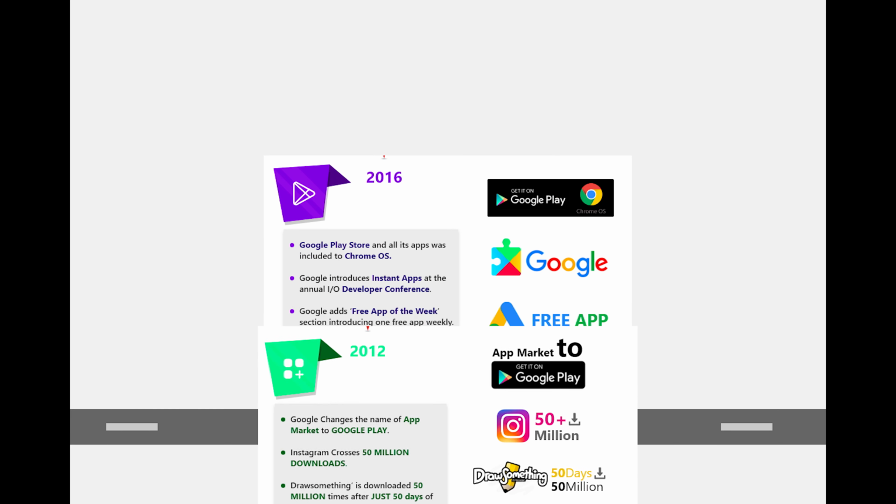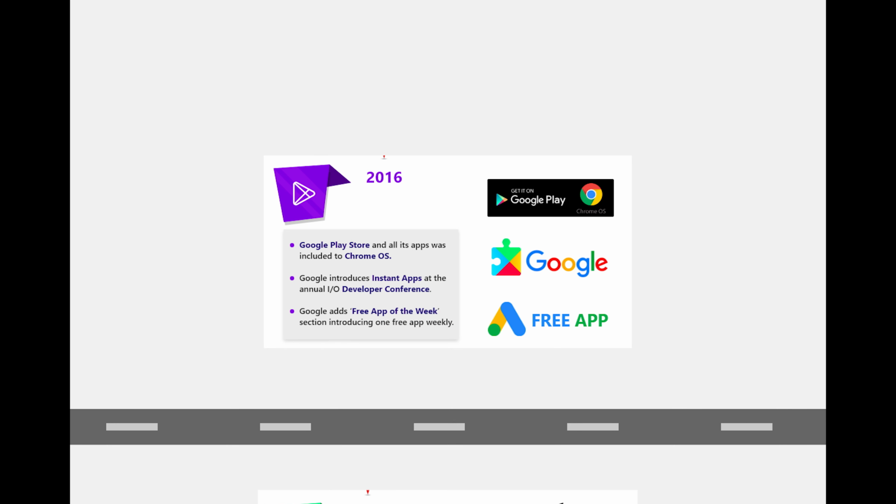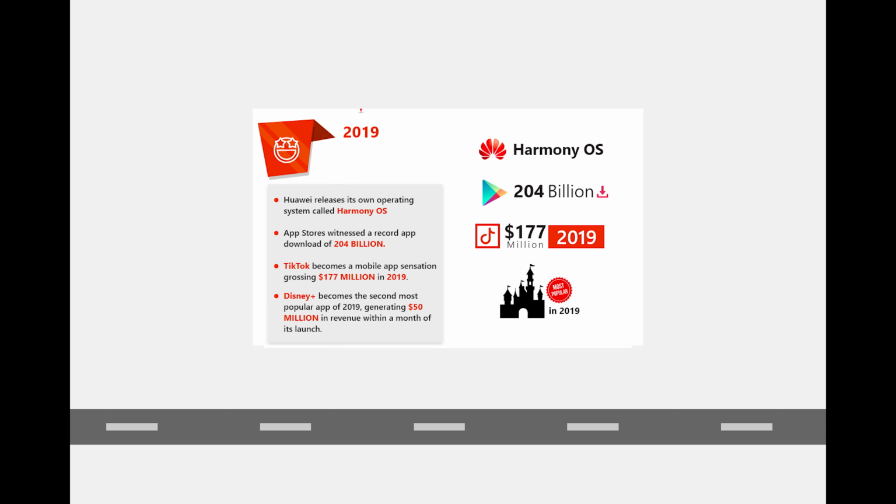Roll down to 2016, Google's Play Store and all its apps were included in Chrome OS, and Google also introduced Instant Apps at the annual developer conference. We move down to 2019 now. Huawei releases its own operating system called Harmony OS, and the App Store witnessed record app downloads of 204 billion, which is a lot.